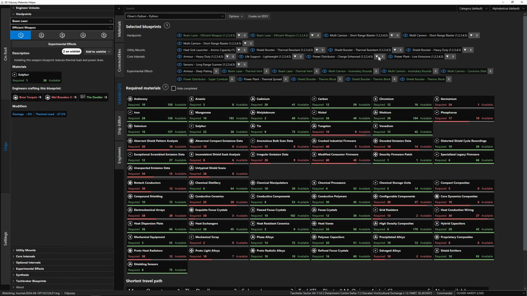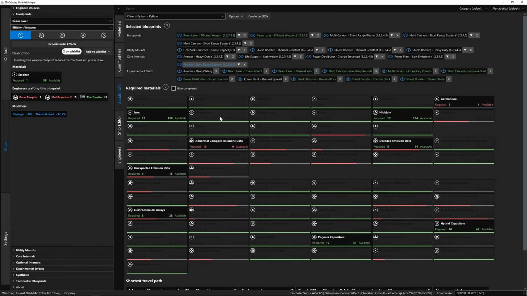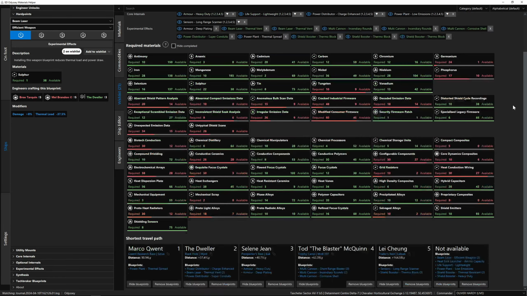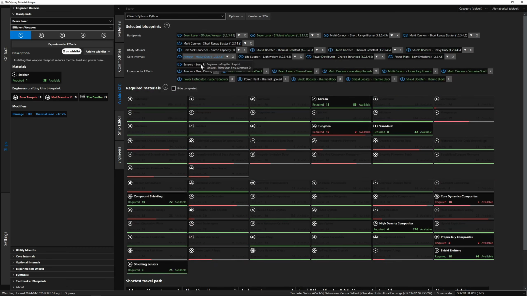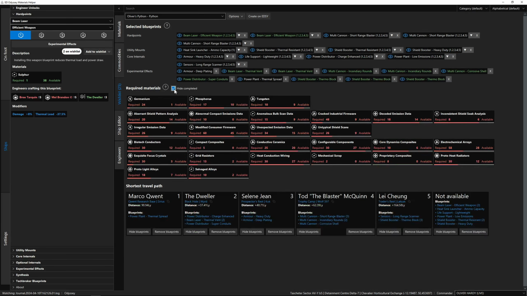And there it is, Oliver's Python wish list. So you've got your default one, which I can add anything to now, and then you've got your Python one. So this is what Oliver Hardy needs to build this Python in its entirety. We've got some greens there which are classed as completed, so we're going to hide those. This is what we need.